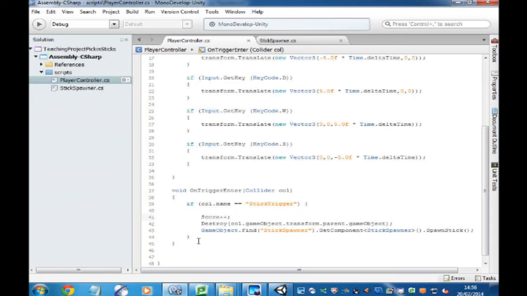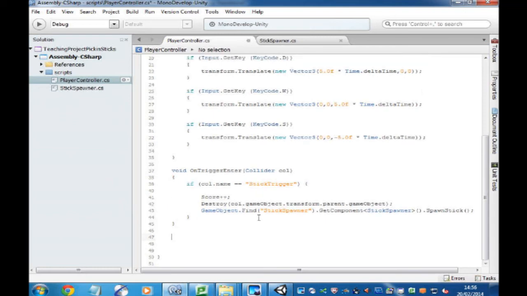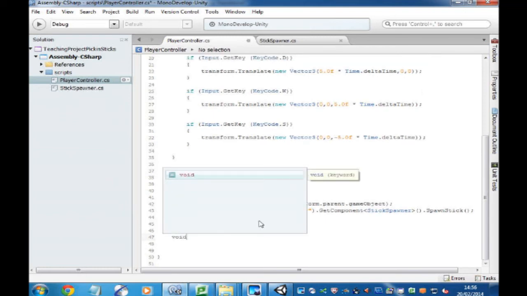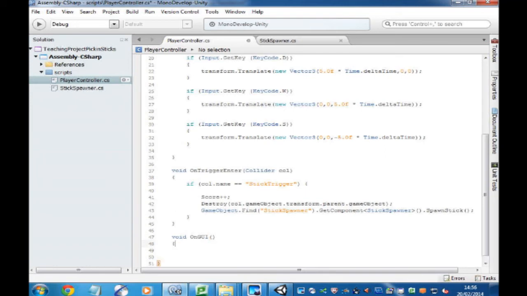And now we just want to show it. So you want to use OnGUI, which is another predefined function. Keep in mind it's case sensitive, so I've seen a lot of people, even in third year, spell GUI like this, and they ask me why it's not working. So make sure it's like this.